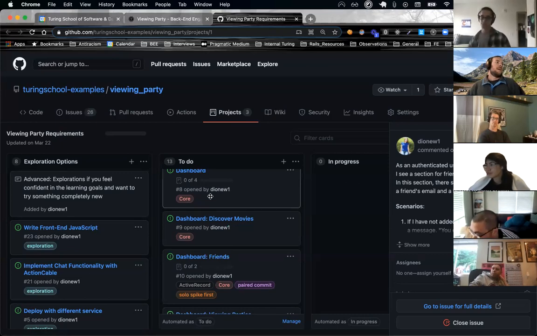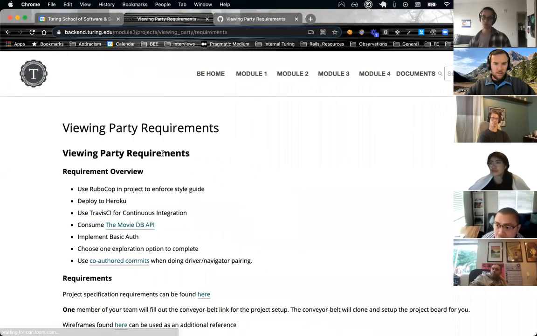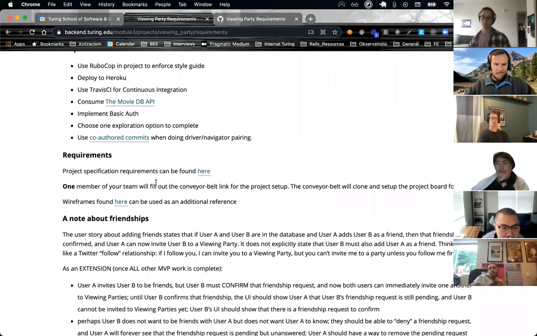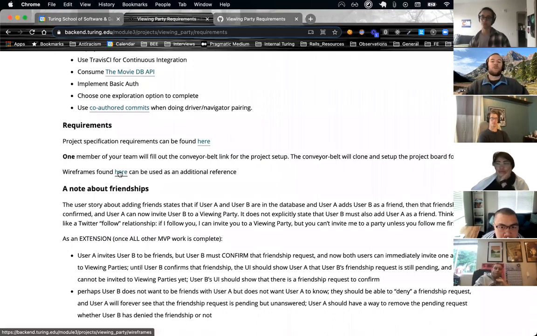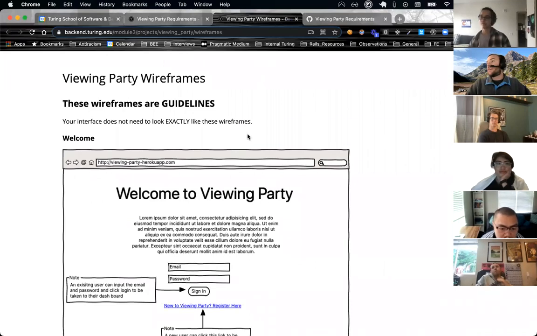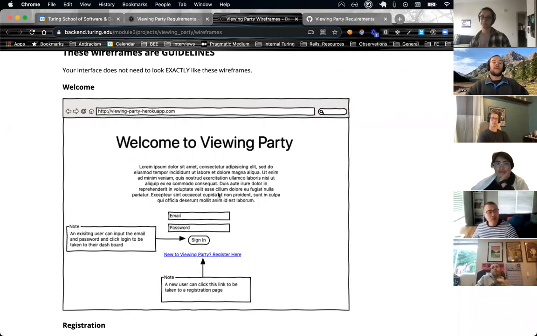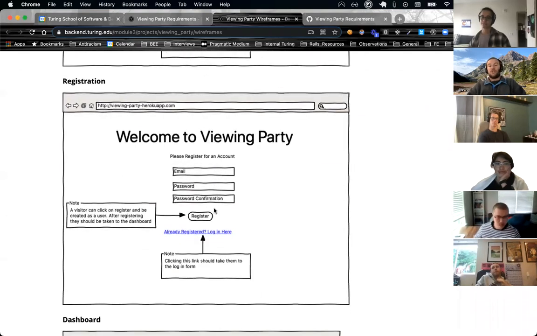What else? Yeah, so wireframes. If I go back here to the requirements, this wireframes link in requirements is meant to be a guide for you to look at what this could look like, to give you a visual representation of what the welcome page could look like and what the registration page could look like. It's not set in stone, and we want you to make it look however you want.